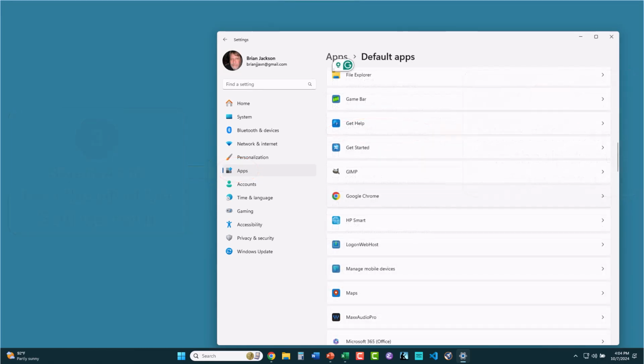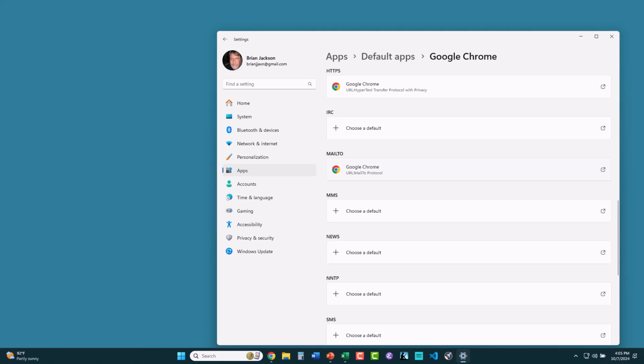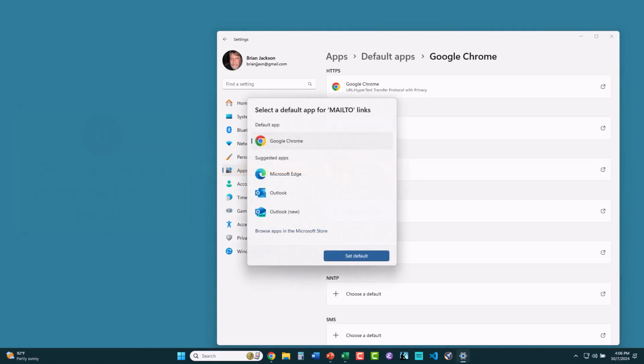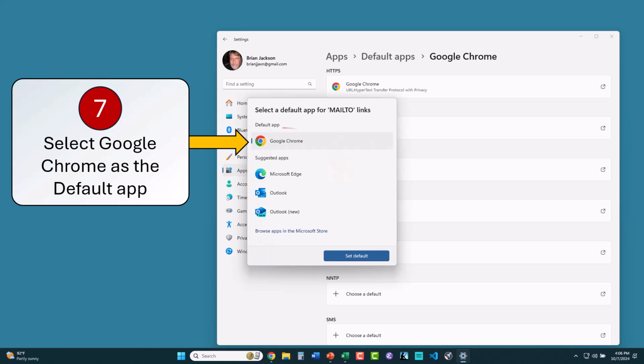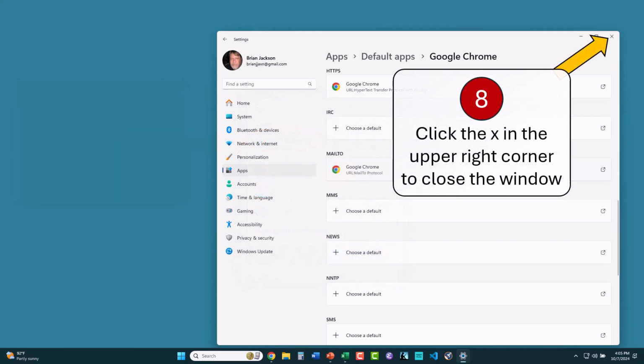On the Default Apps menu, select Google Chrome. On the Google Chrome menu, select the Mail To option. Set Google Chrome as your default Mail To handler. And then, finally, click the X in the upper right-hand corner of the window to close it. You've now configured Windows 11 to direct MAILTO requests to Chrome.